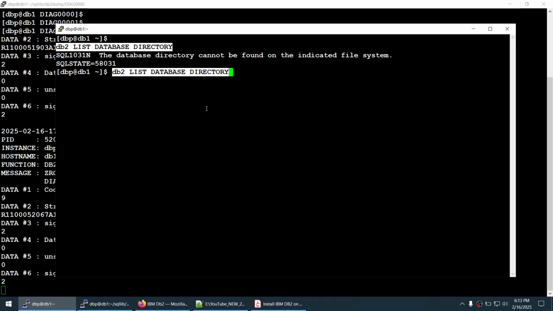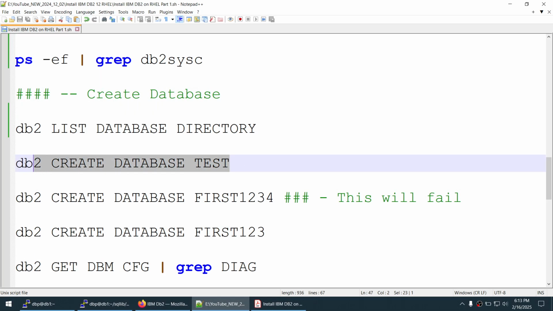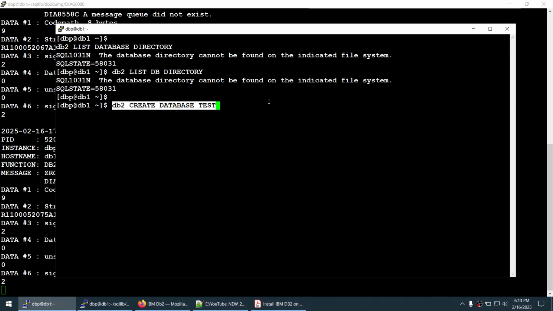I can also say list db directory, which is exactly the same. So if you are lazy and don't want to run the full command, you can say db2 list db directory. The database directory cannot be found, which means the instance is running, however there is no database in this instance. To create the database, you use the command create database and the name of the database. So let's take that and hit enter.